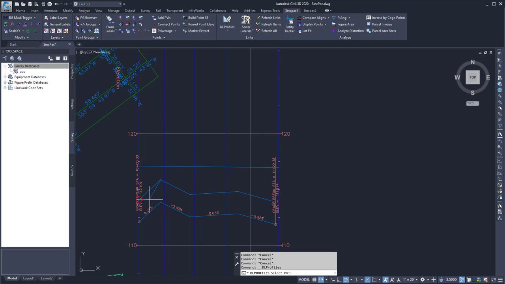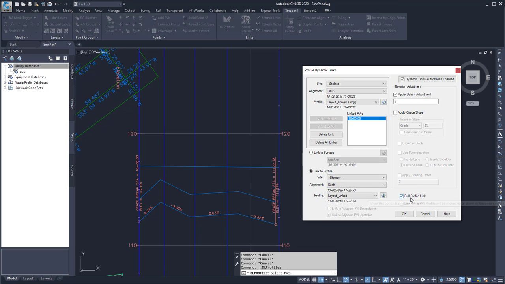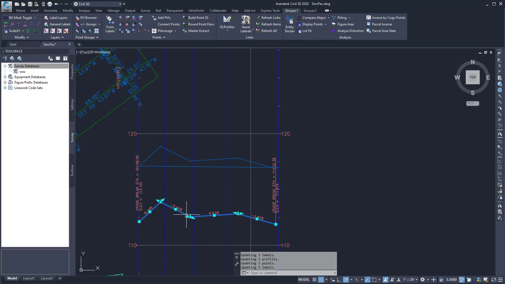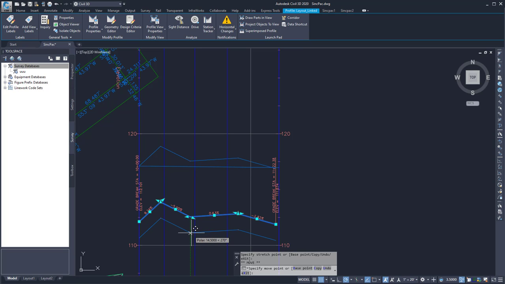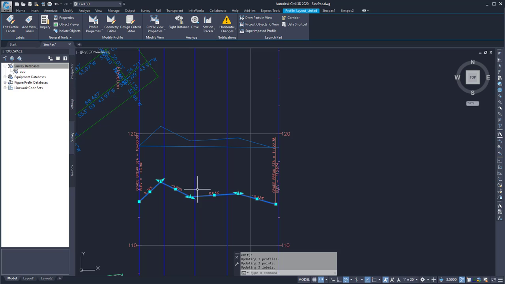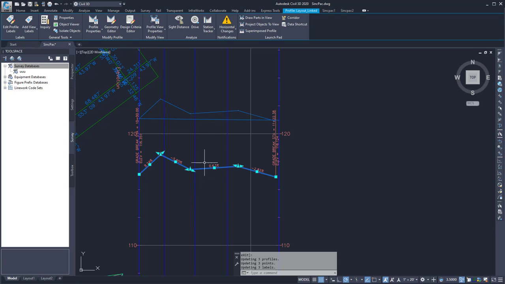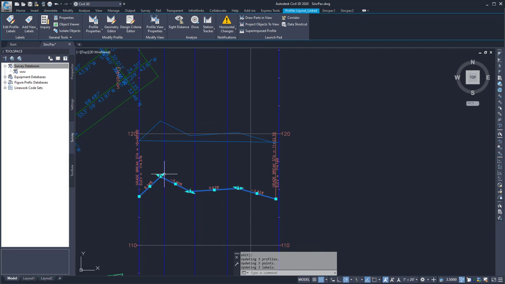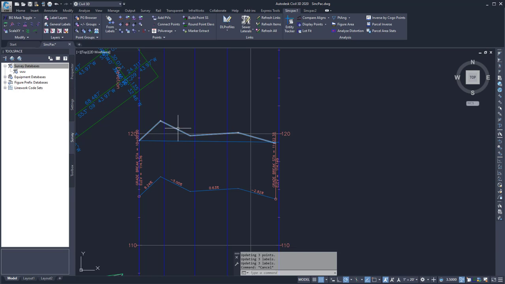So I can add a new link. I'll pick the starting point. I'll do a full profile link. I'll have my datum adjustment, and then I'll hit OK. So now when my master profile moves, my two linked profiles will move in accordance. So if I have a 3-line profile, I can create one for the right, one for the left. And as I move my centerline profile, it'll be updated. So in this case, I have it going the entire length, but the profile can go a smaller length and adjust accordingly.